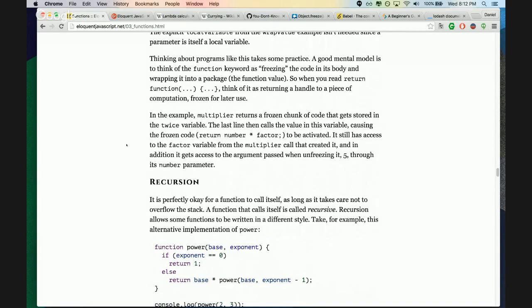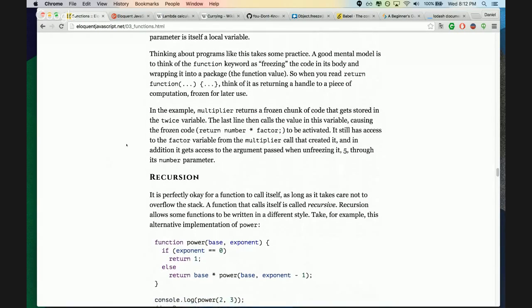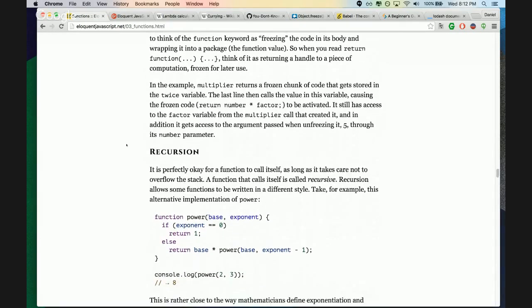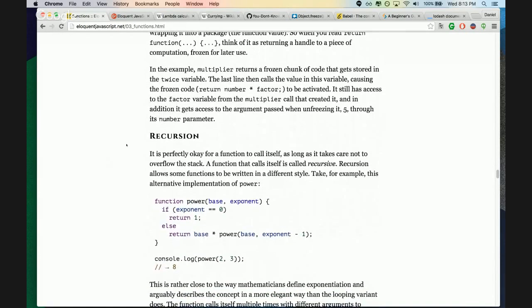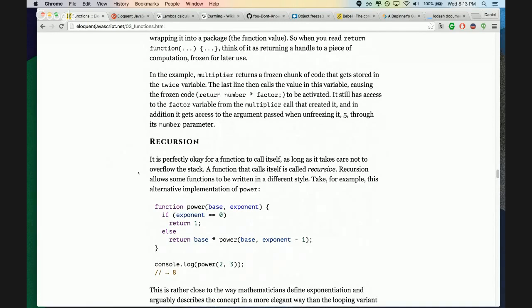All right. Do you all want to talk about recursion? No. Apparently. Let's see. Oh, yeah.